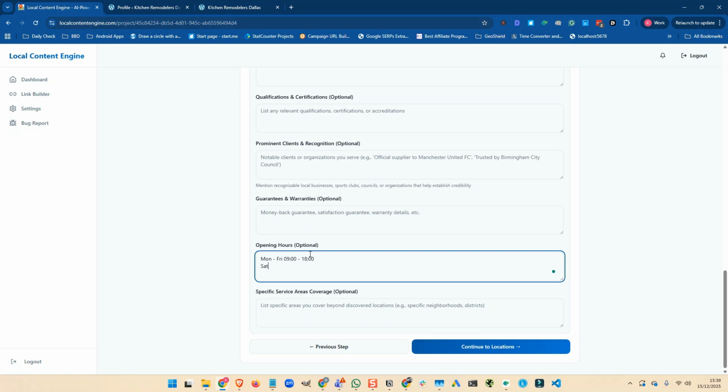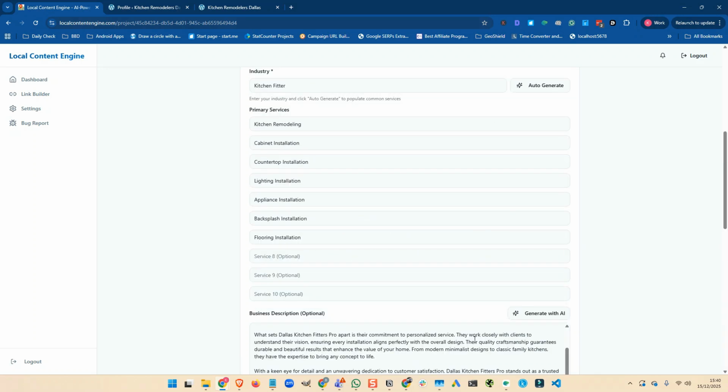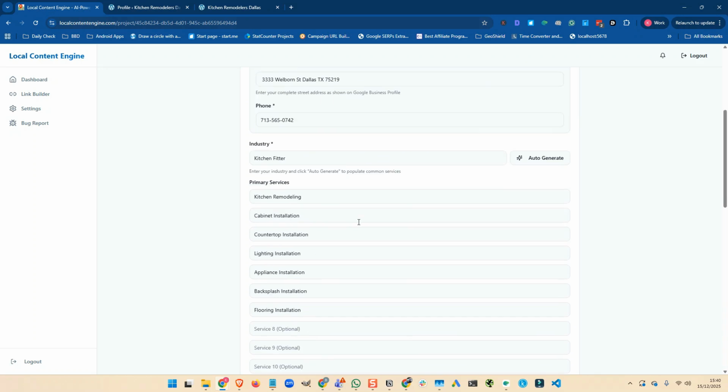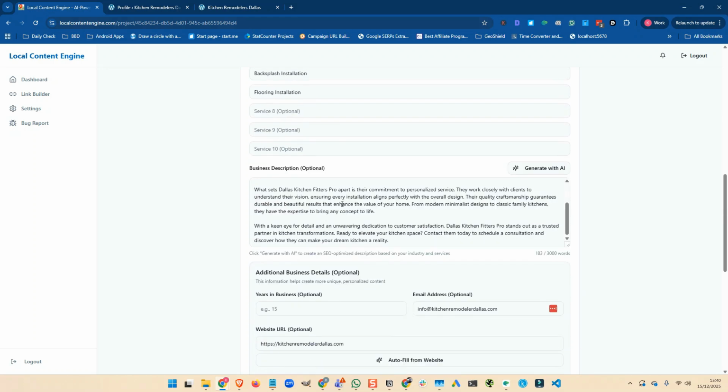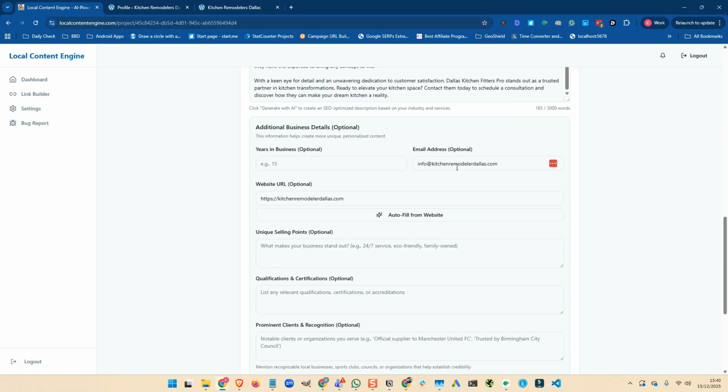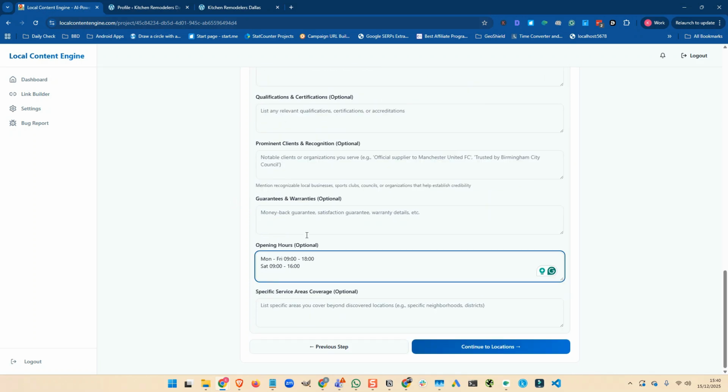Let's do that, and let's do Saturday. Something like that. And we don't need that. And then we do continue to locations. So all I've filled in on this page is the business information up at the top. The system actually pulled in the kitchen remodeling and all the rest of these ones, and the business description that was done by AI. I filled my email address in, my website URL, working hours, and then let's go.